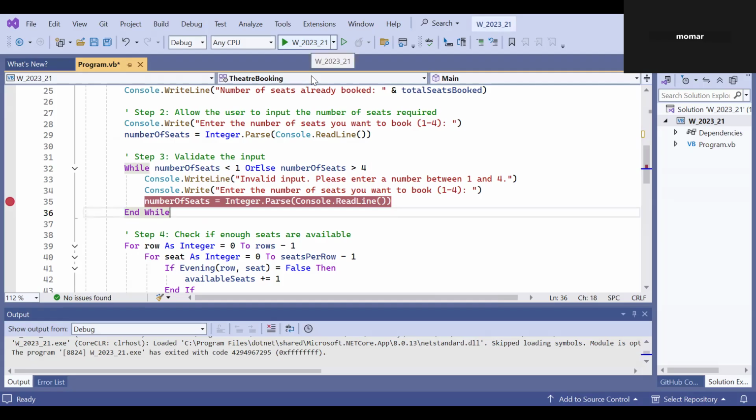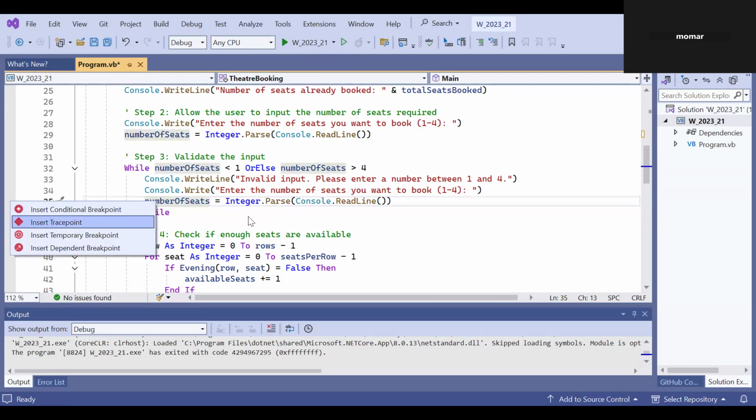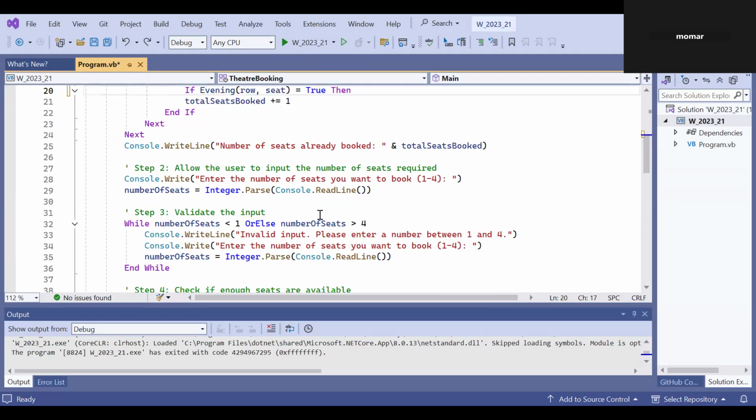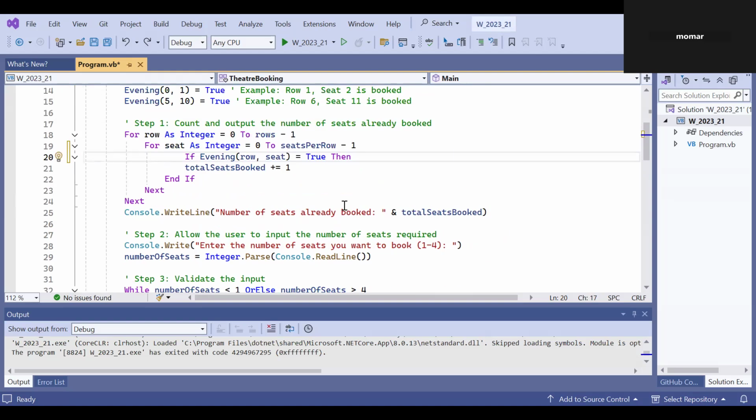Now let me run this program if I can. So there is another facility. Let me remove that one. Control Z. Okay.